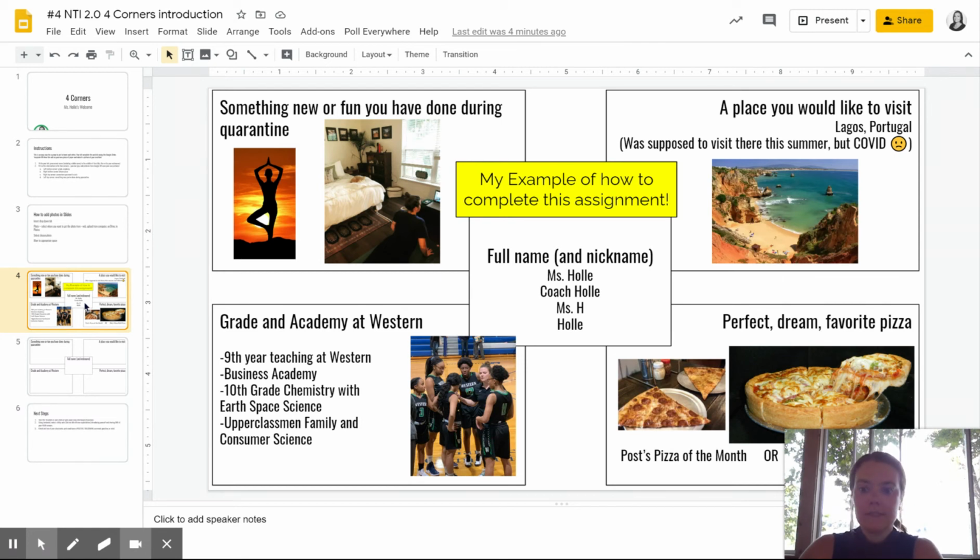I also have taught a leadership class that this year has kind of transitioned into a family and consumer science class that I'm kind of excited about because I think I get to cook with them.